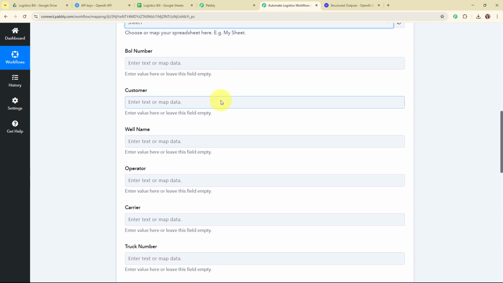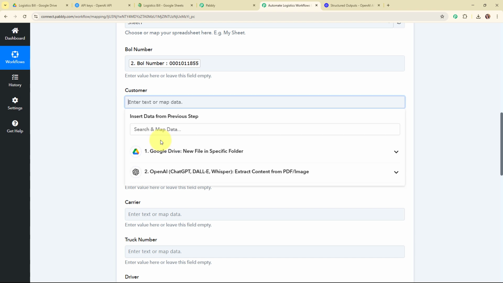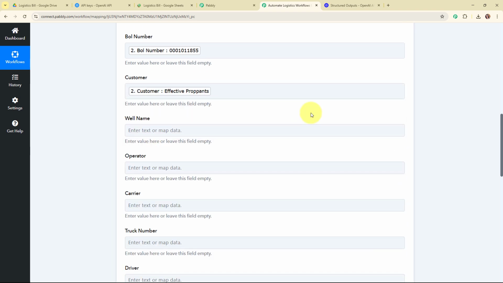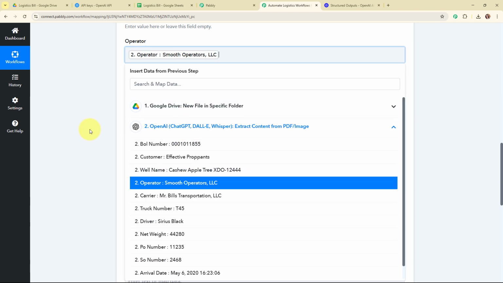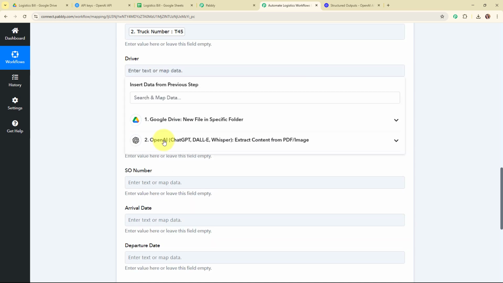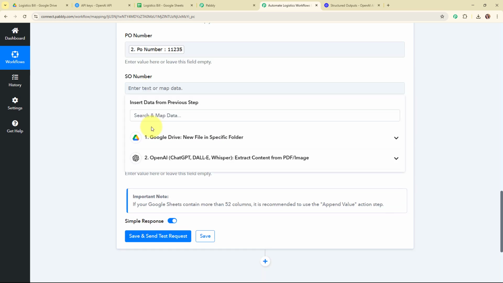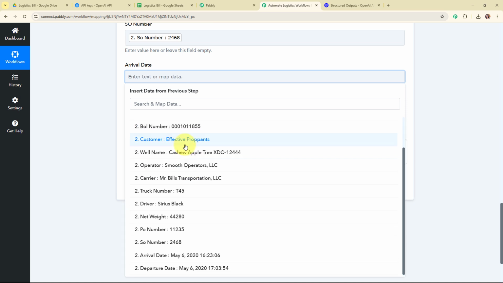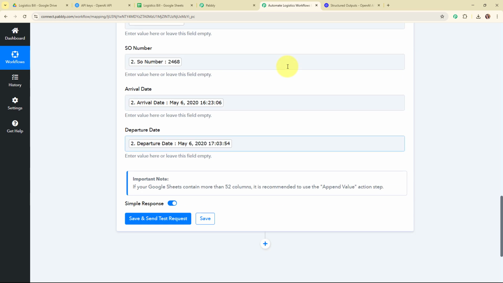Alright, so let me add the details. So here for the BOL number, I'm going to map the BOL number. Here for the customer, I'm going to map the customer. Here I'm going to map the well name. Here I'm going to map the operator. Here I'm going to map the carrier. Here I'm going to map the truck number. Here I'm going to map the driver, net weight, PO number, SO number, arrival date, and lastly the departure date. And with this, we have successfully mapped all these details.